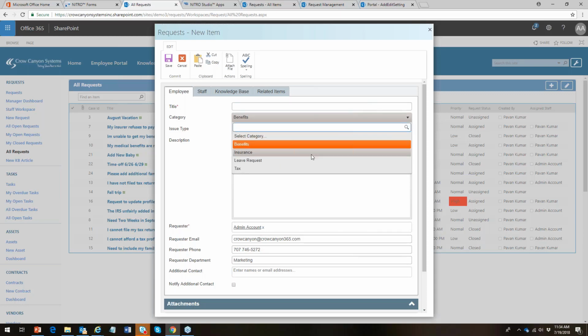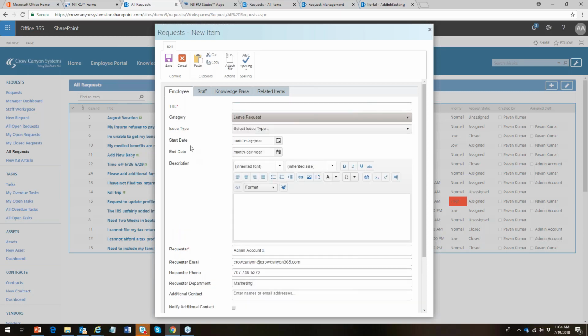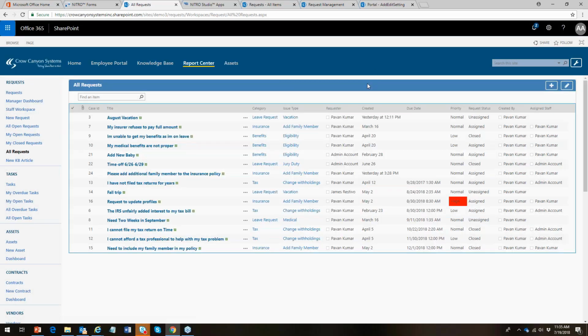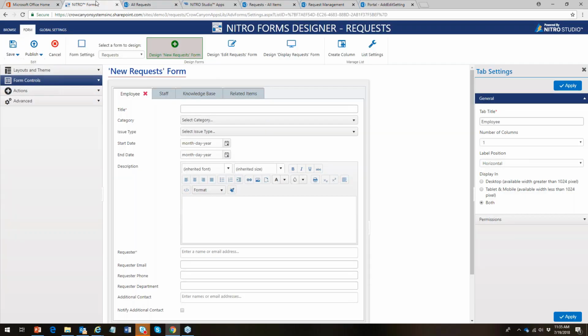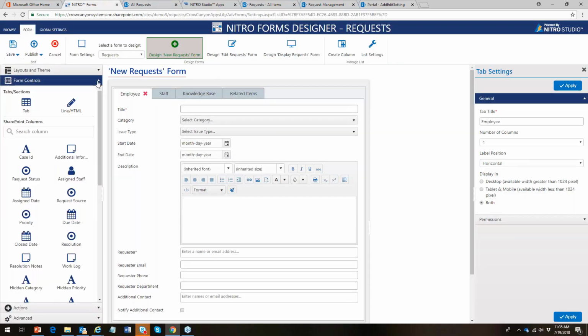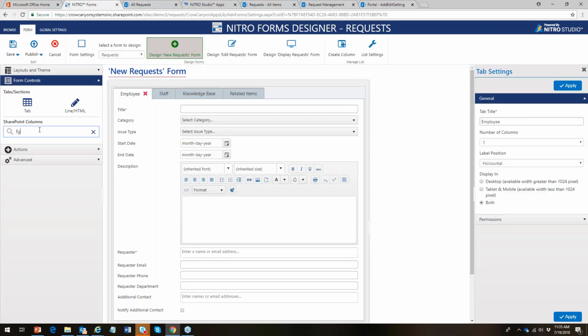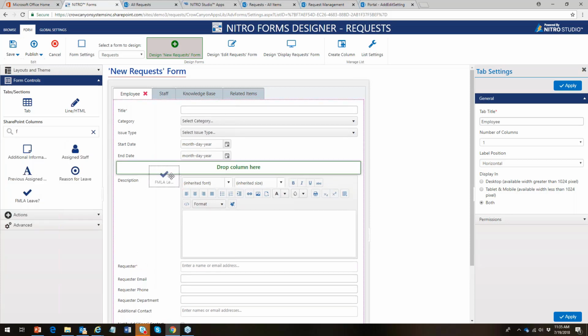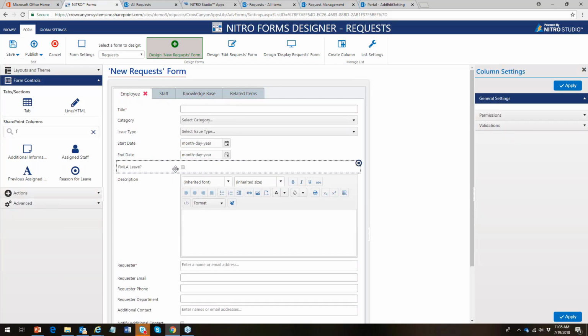Well, now you're getting to the point where you're really modifying this form to react to whatever kind of request the user is making. Makes it very powerful: start date, end date, and whatever other information you want to put here. You could do that on the form. One other thing that I was thinking of working on here is FMLA. Is it a Family Medical Leave Act leave? So you put here yes, no, and that would show up based on if it's a leave request or not.